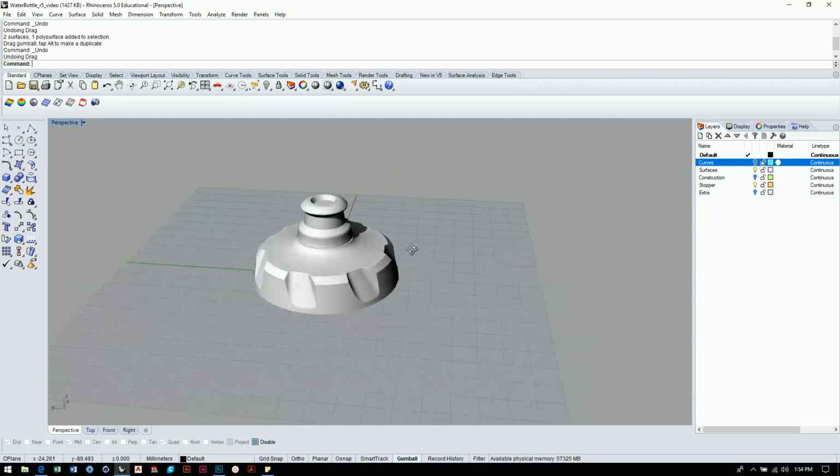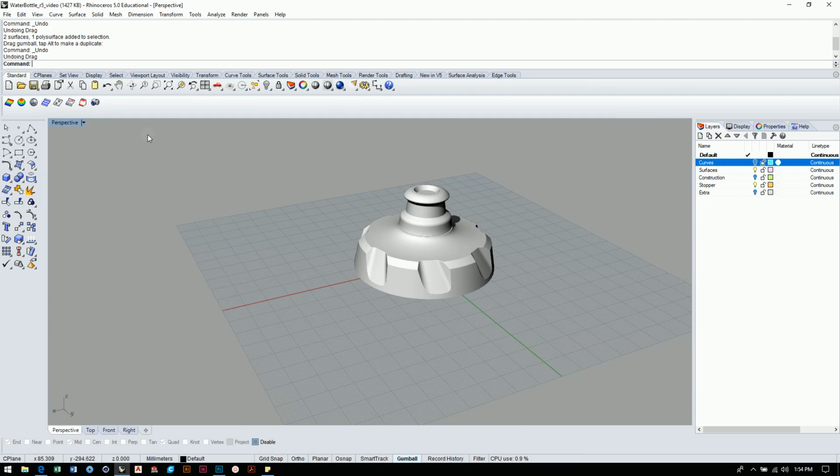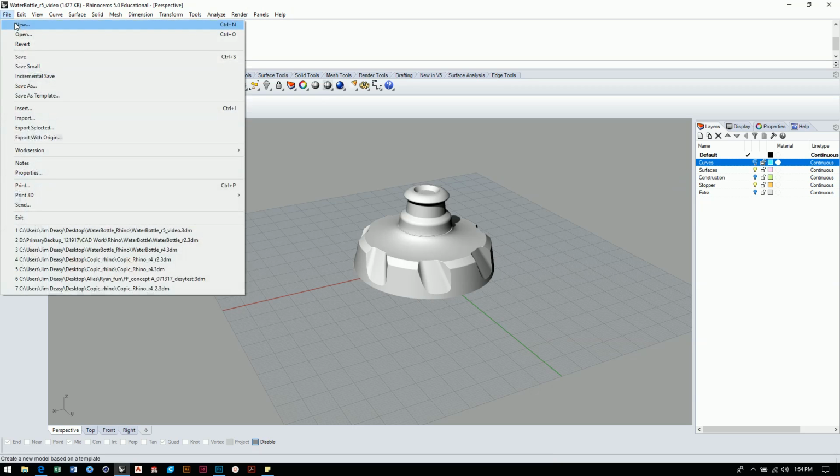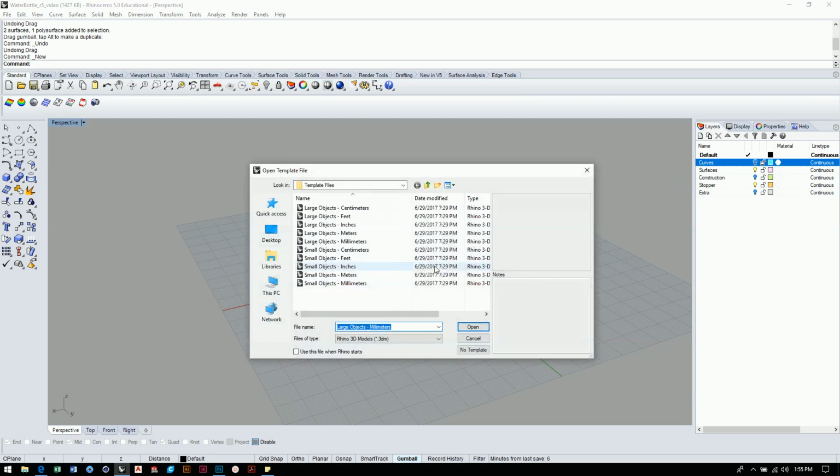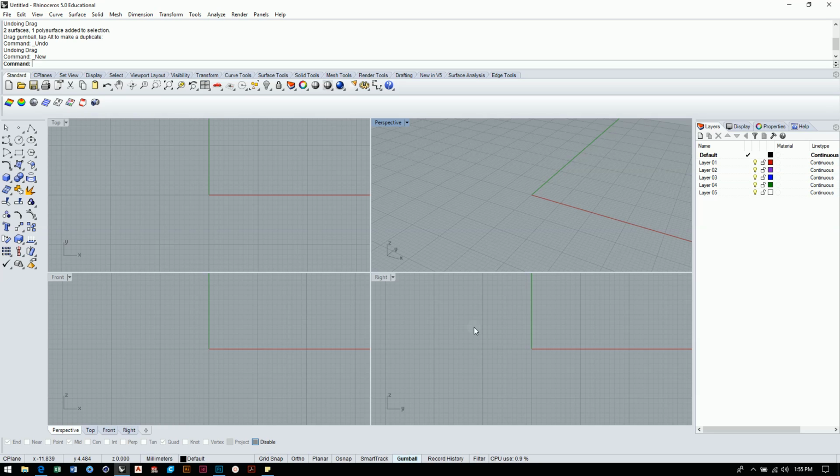It's up to you how you want to do it, but if you want to follow along with me, I'm going to go through the process of starting up a brand new file. I'm going to go File, New, and we don't have to save any of these changes because we got them saved. I'm going to do a small objects millimeters template file, and we'll go Open, and we'll set up our layers here for success.